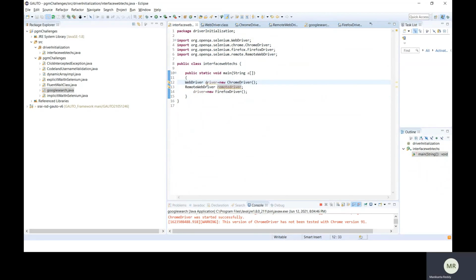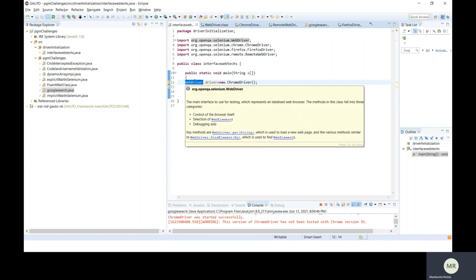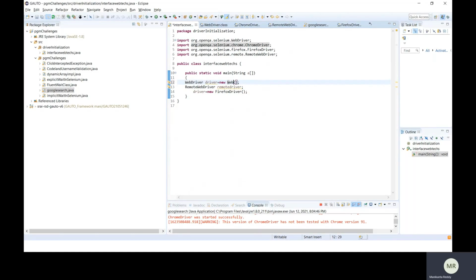Coming to the first question, WebDriver is an interface and it doesn't contain any implemented methods. We cannot create WebDriver driver equal to new WebDriver. So we cannot do that. Coming to the second question, can we create ChromeDriver driver equal to new ChromeDriver? We can create that because ChromeDriver is a class.